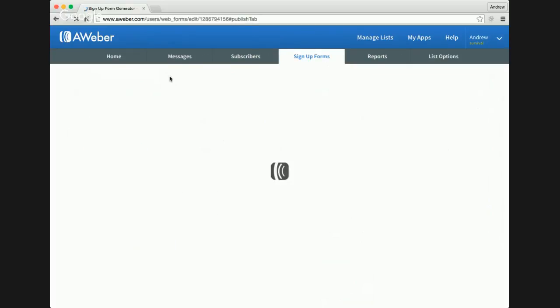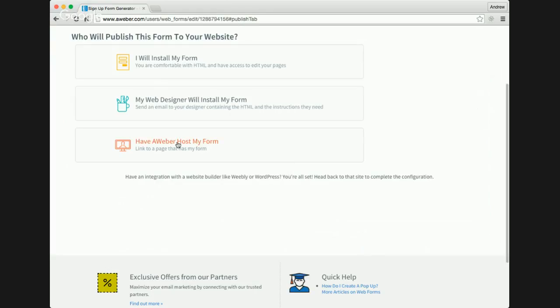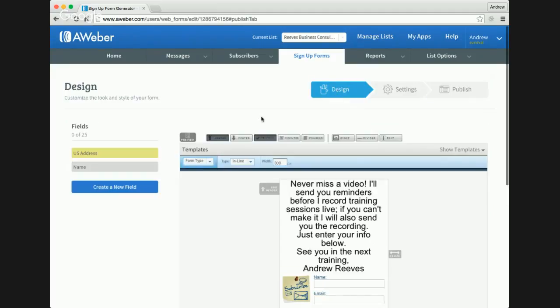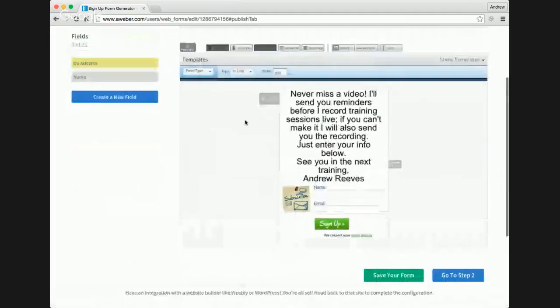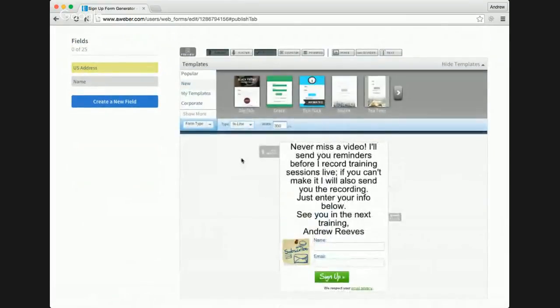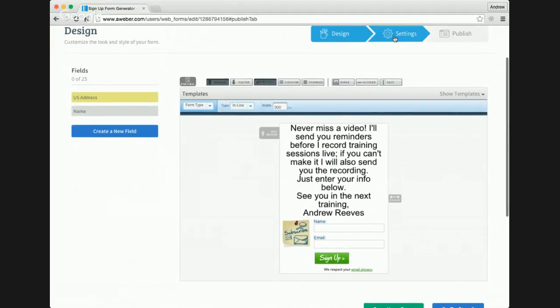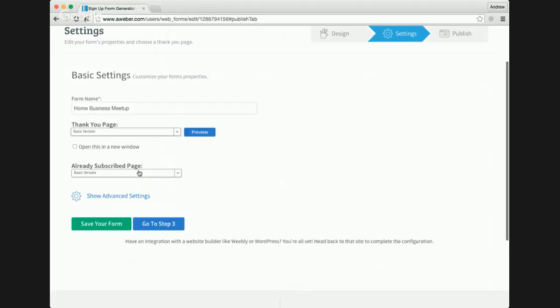Let's go to publish for this form. I have to go to the live form. So once you create the form, here's the design for this one. And once you save it, in settings, you name it. You have a thank you page. If people are already subscribed, they go there.